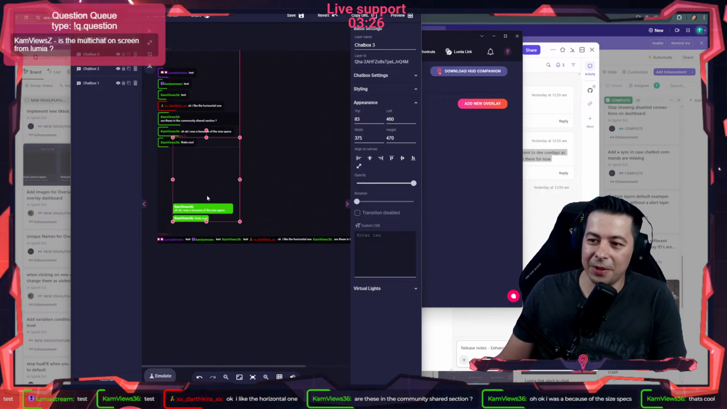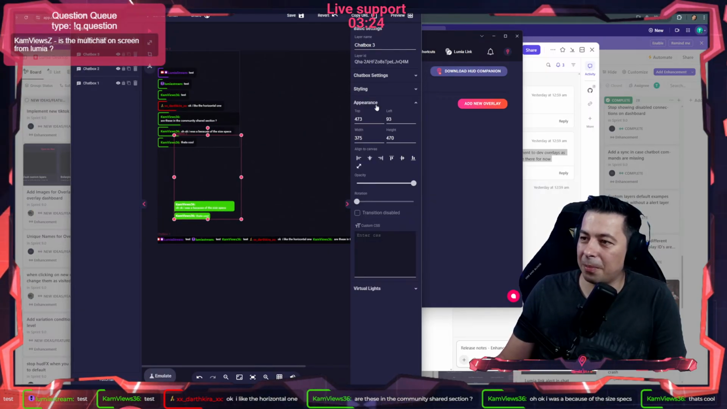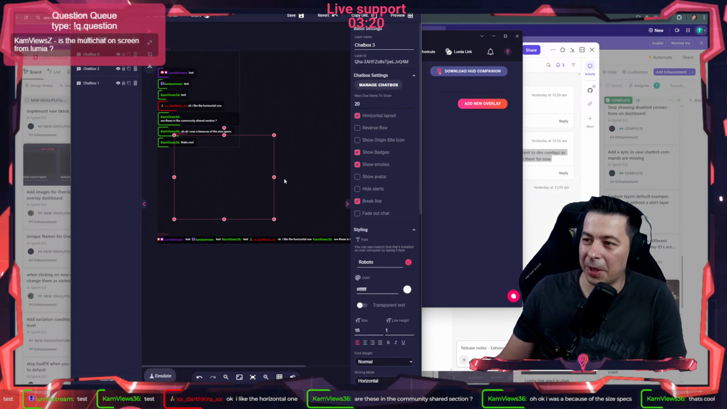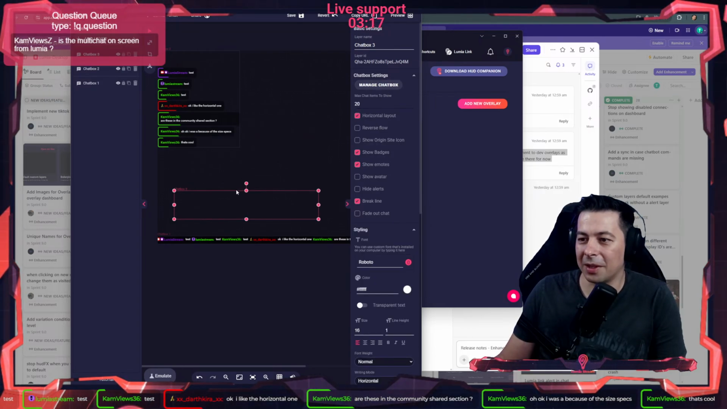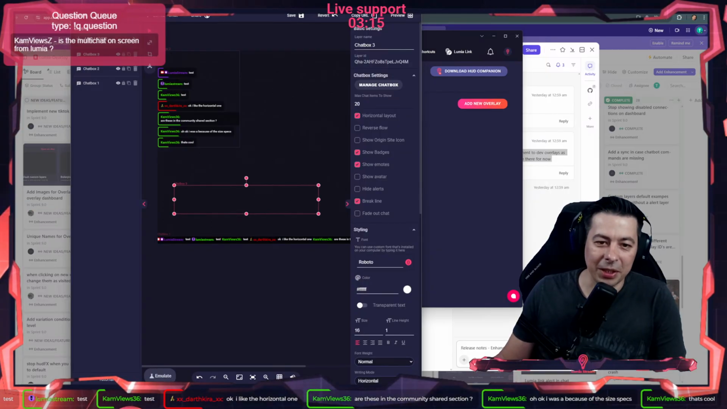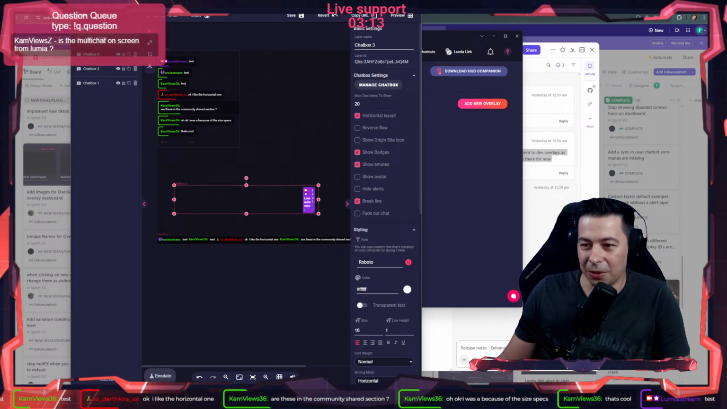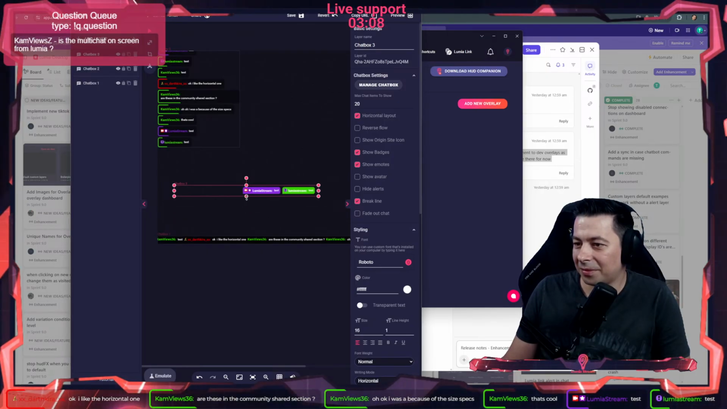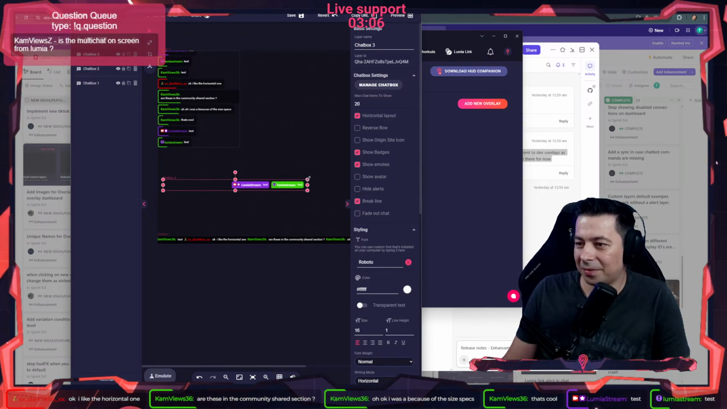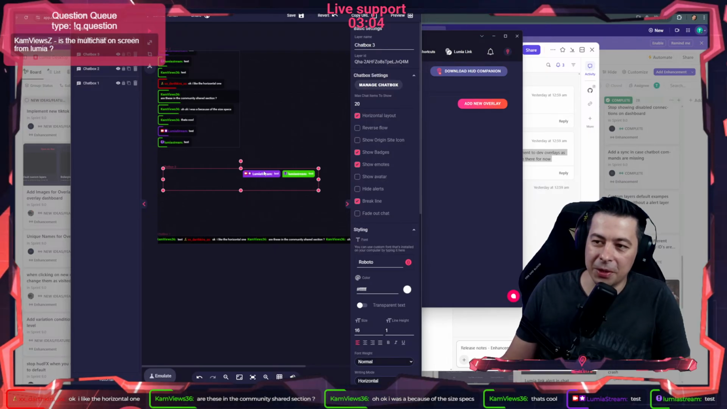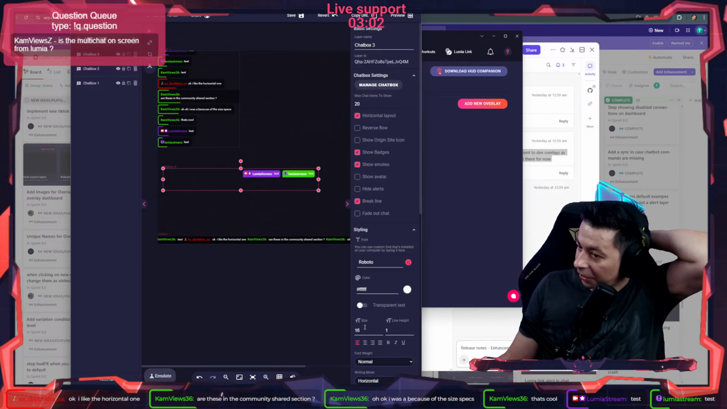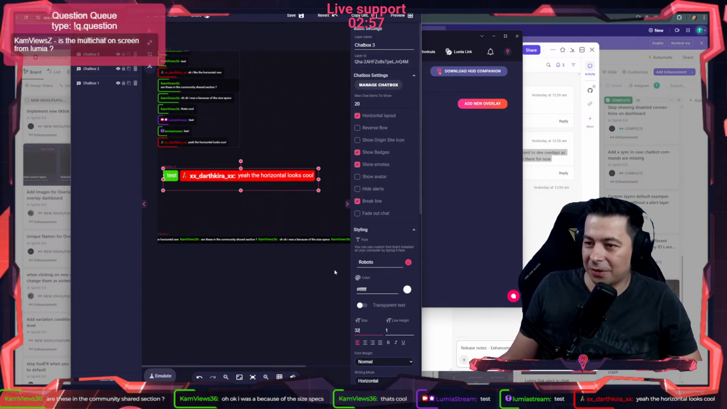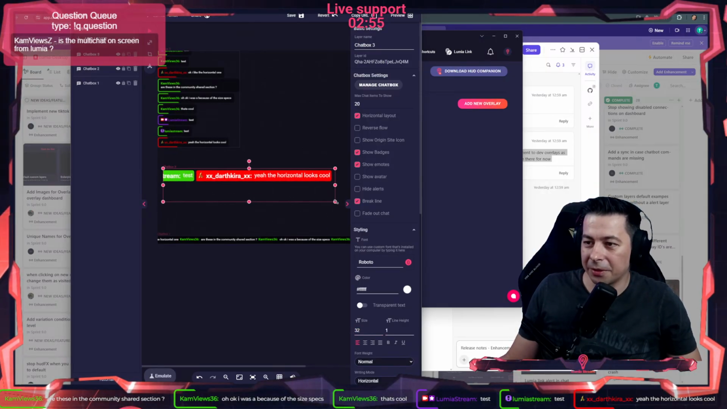For example, now you see this one is vertical, but you can easily change it to horizontal layout with a click of a button. Then once somebody types in the chat, it's going to come in horizontal with that theme. And of course, if you want to increase the size, you can change the font size over here. For example, 32, and they're going to be a lot bigger.